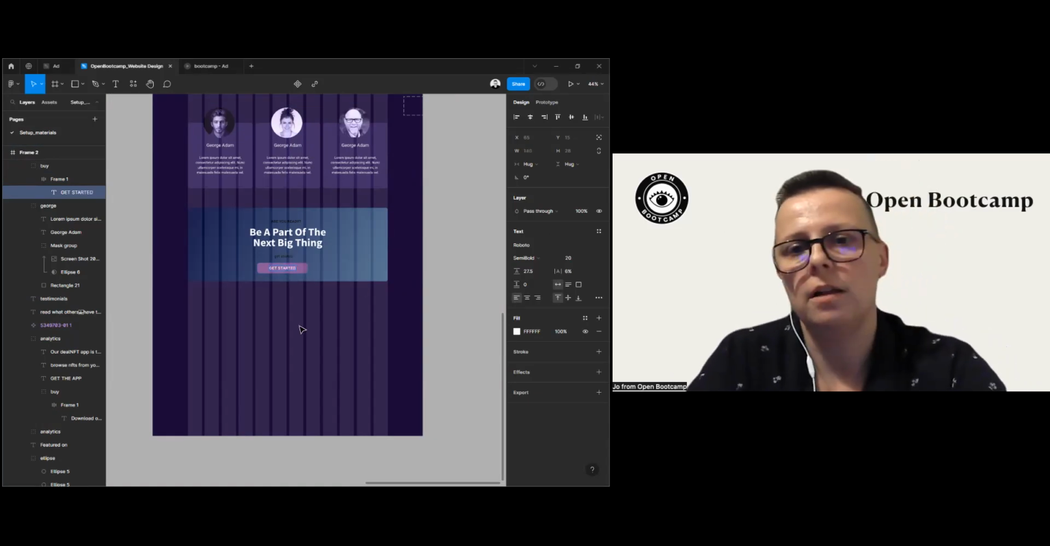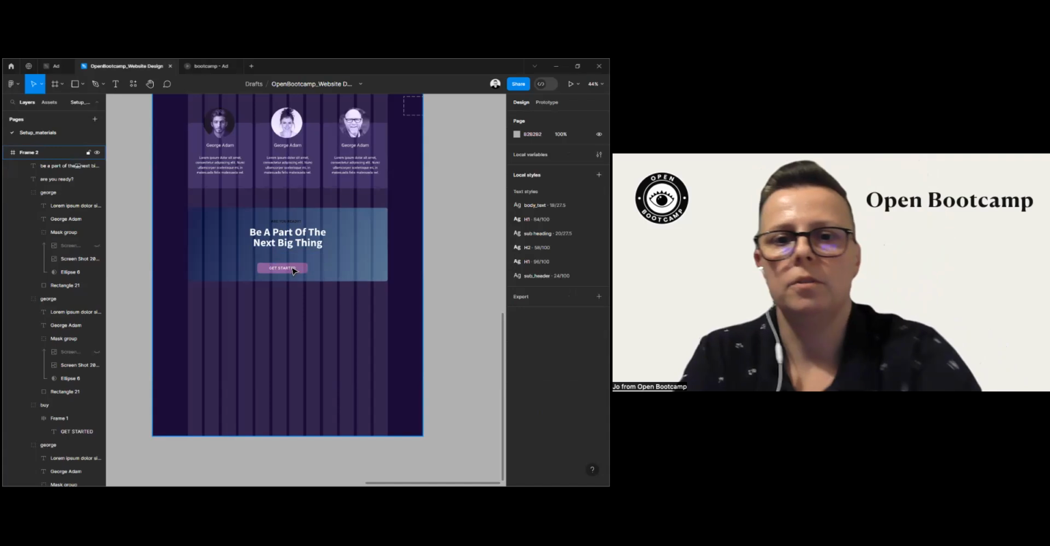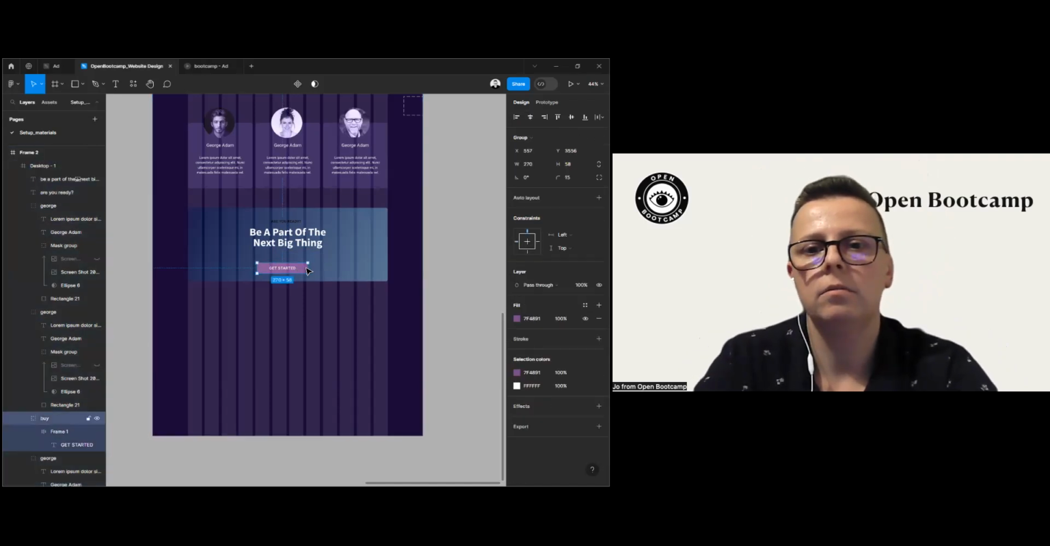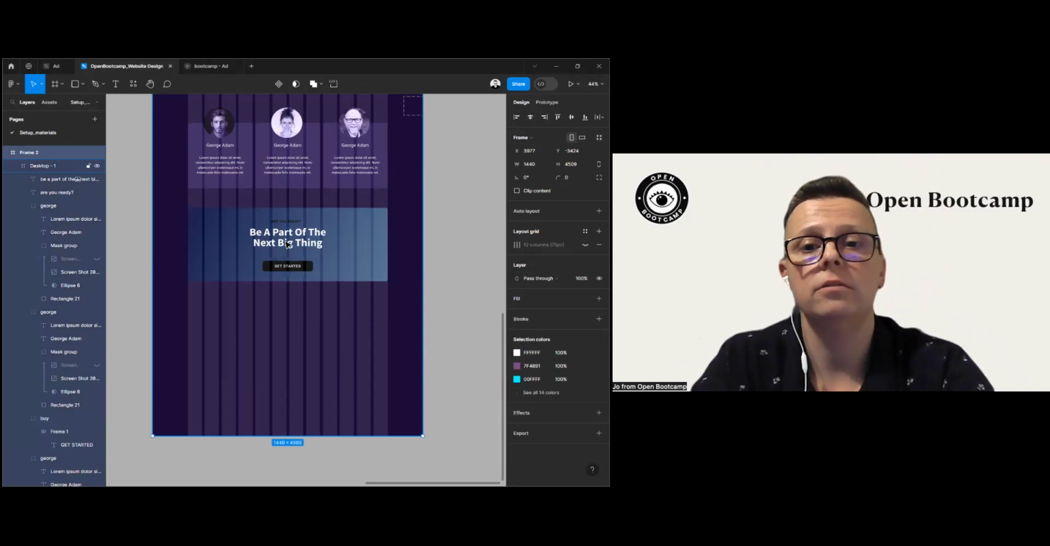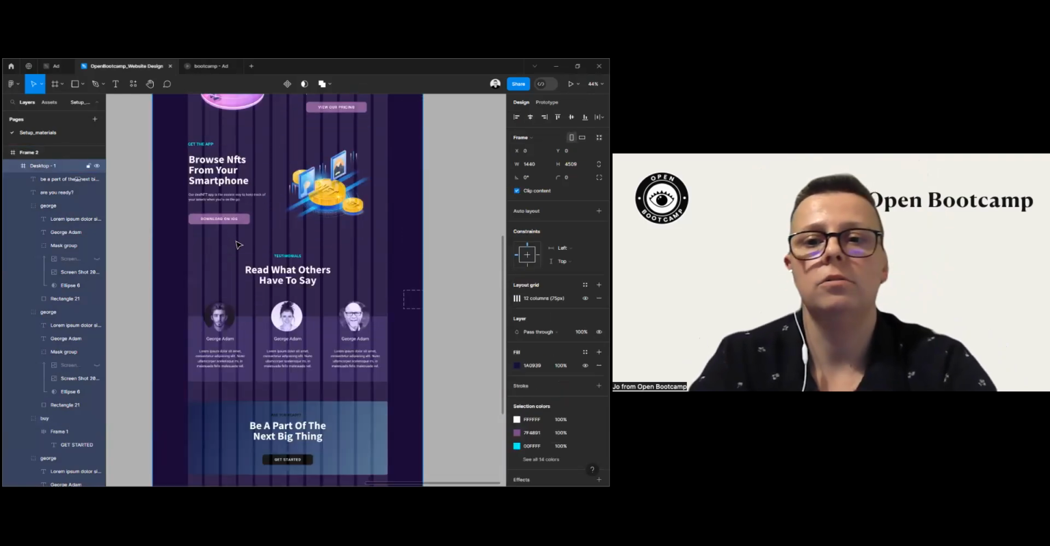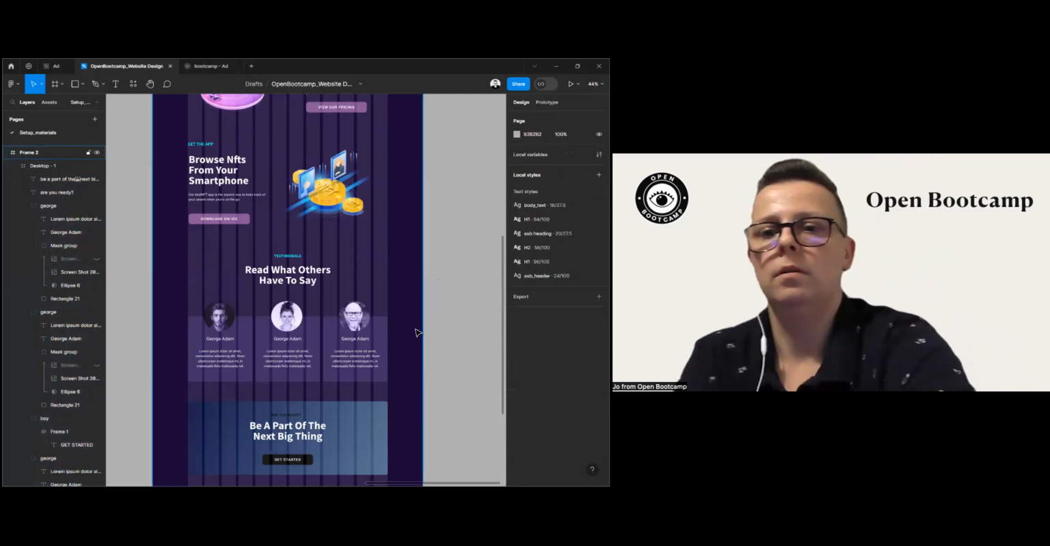I want to change the color of the button. I want to put it on the center, and I want to change the color into black. Oh yeah, that looks cool. Something that sticks out, right? Let's see how it looks without the grid. There you go.